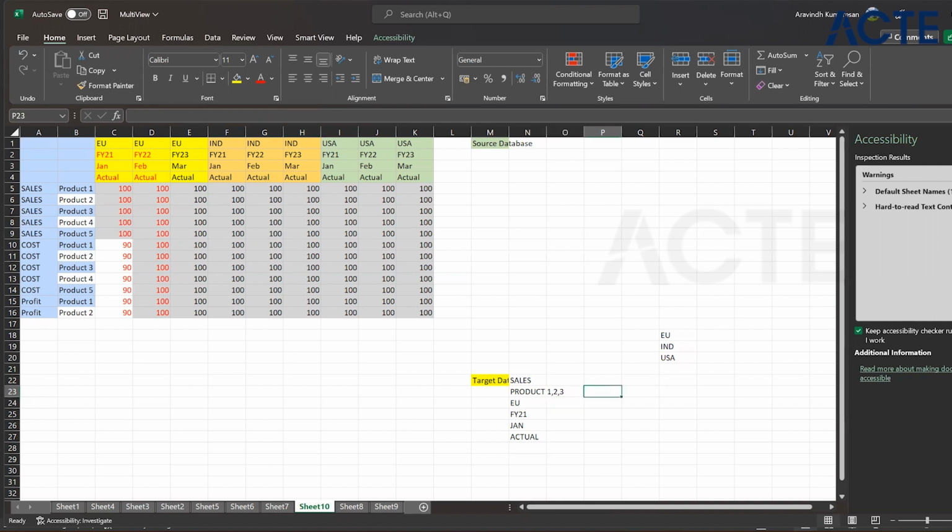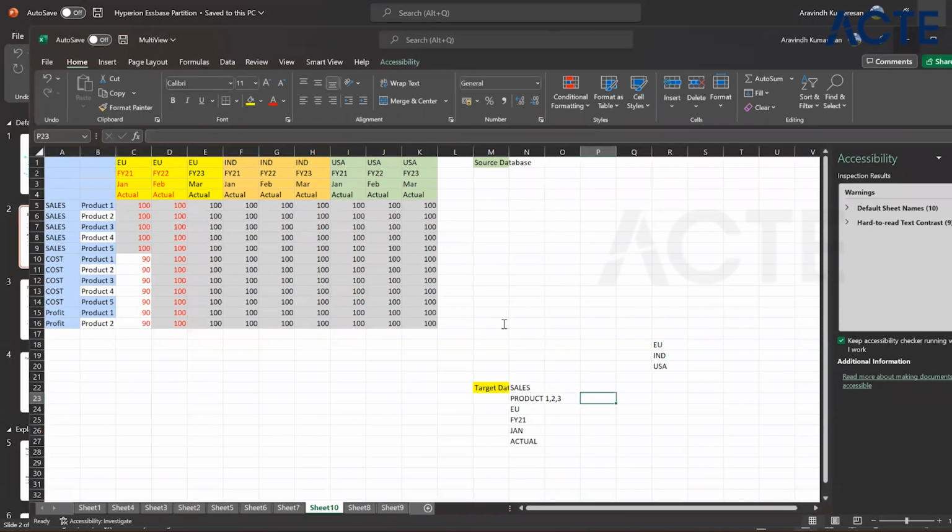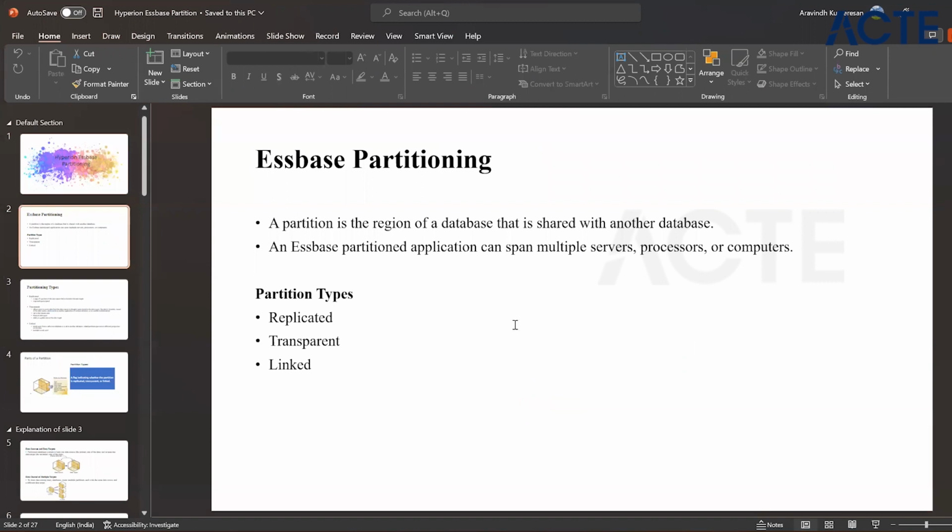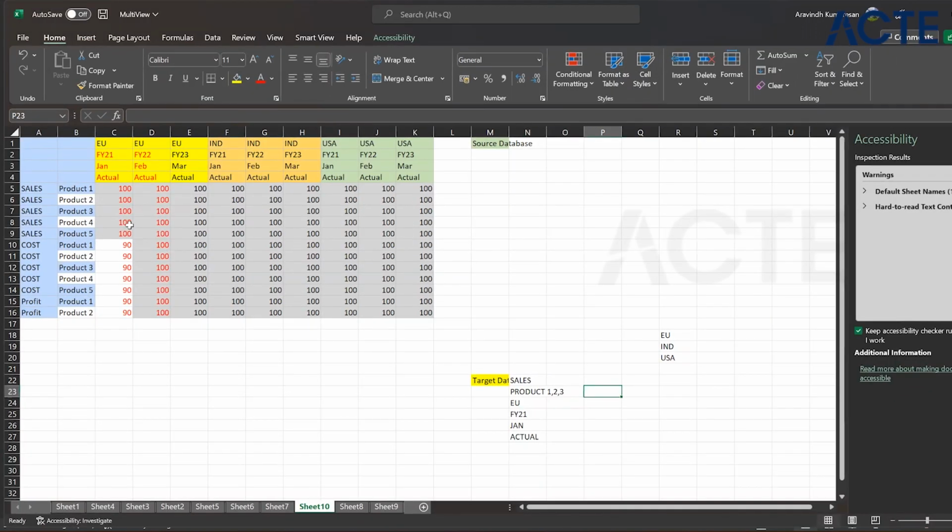Okay, so there are three types of partition. Based on the requirement, we can create it. The first one is replicated. In a replicated partition, the whole part of the data will be pushed to the target database. We will be executing a job to perform the data load, so all the data will be copied to the target application. This is called replicated partitions.